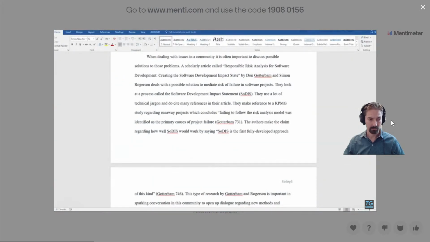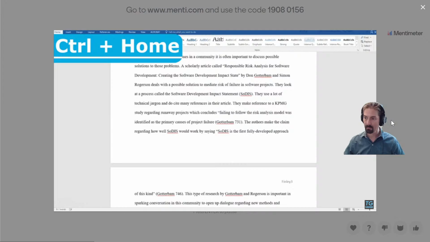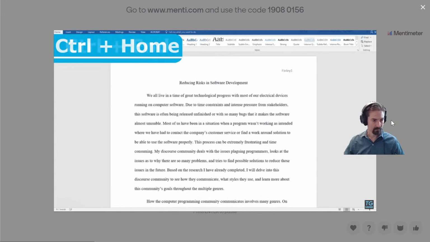When you're in a document, to quickly jump to the top, hold down Control plus the Home key.